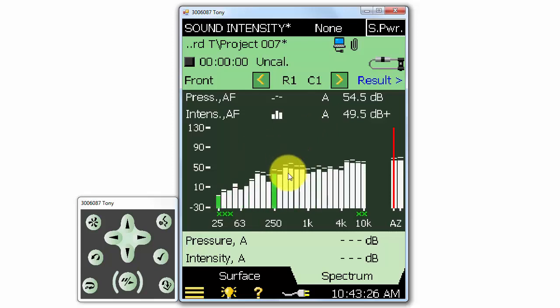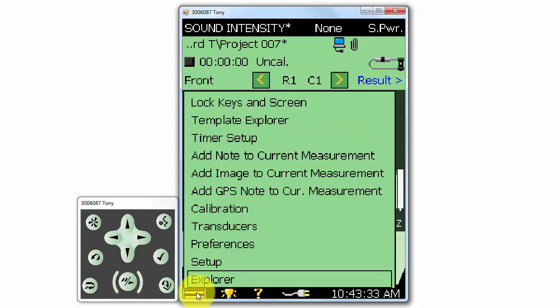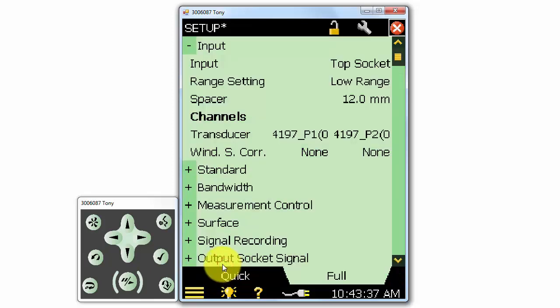The sound intensity application is a lot like other applications on the meter. We can go to the main menu at the lower left to enter Setup so we can set up our measurement. First are the input parameters where we can select and verify that we have the sound intensity probe selected, the 4197 microphone pair, and also what spacer we are using. The default spacer is the 12mm spacer, but we might use a different size spacer for different applications.